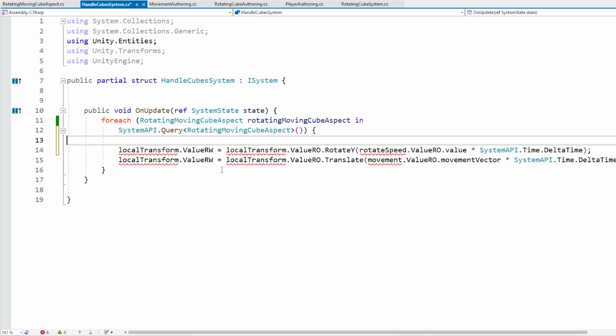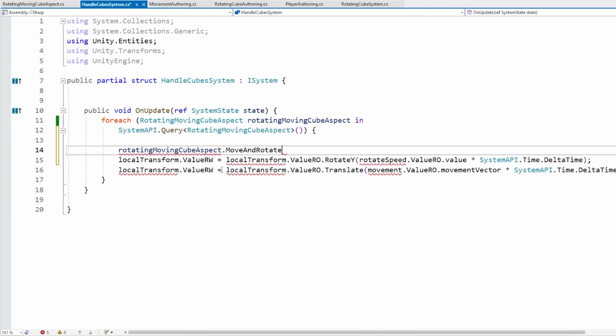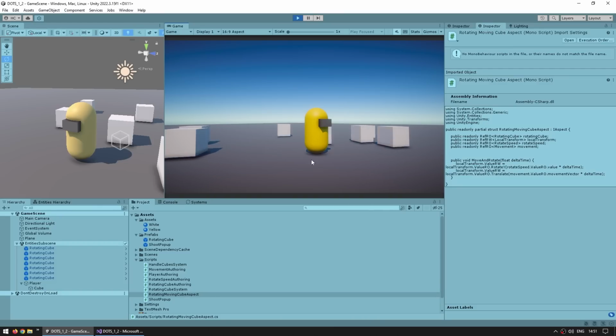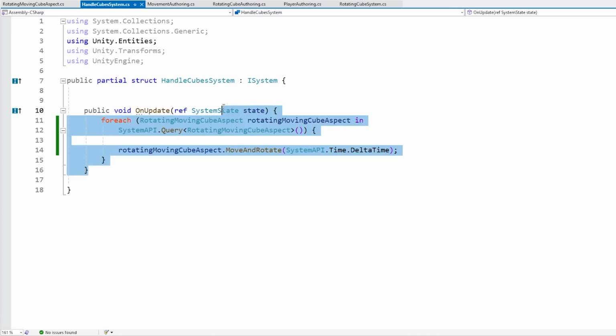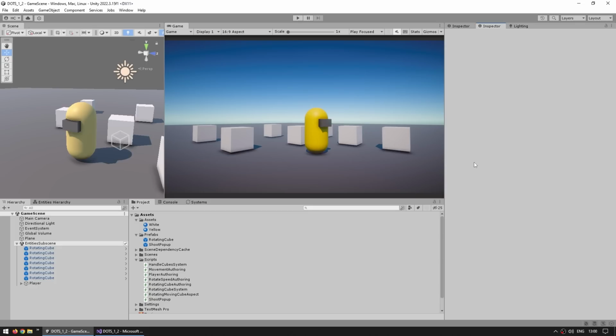And over here in our system, let's just go inside our aspect and simply call our function to move and rotate and pass in the system API time.deltaTime. And yep, that's it, just like this. Let's test. And yep, everything still works. So here you can really see how this code is now much simpler than it was before thanks to using our aspect. That is really the power of aspects, allowing you to group several components together into one logical unit. Next, let's learn about something that is crucial to making pretty much any game, prefabs.